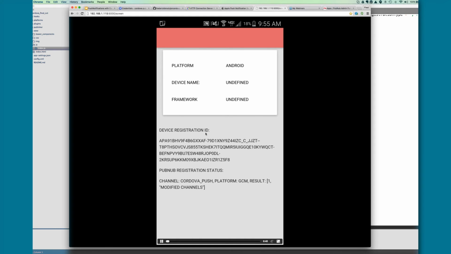Down here at the bottom, we have our device registration ID. This identifies this particular device for this particular app to the service provider, which would be Google Cloud Messaging in this case, or APNS, same concept. Okay, and then the registration status. So we got the token, we hit that register with PubNub, and my status is that I've registered with this particular channel for GCM, and result 1 modified channels. That's the result you'll get when you actually register a device token with a channel.